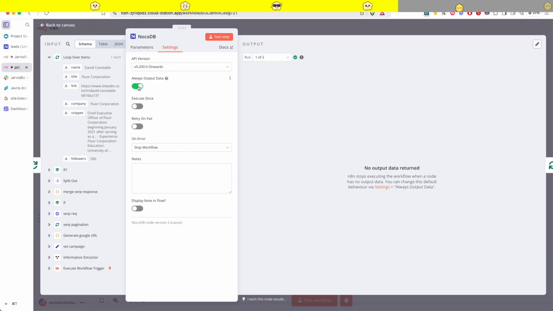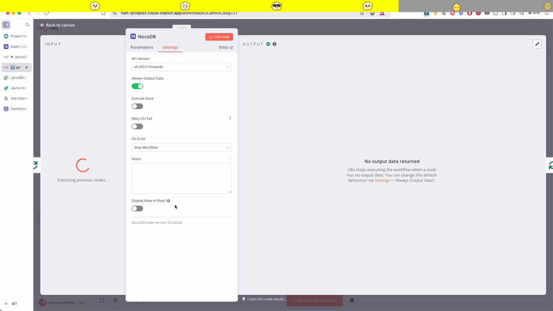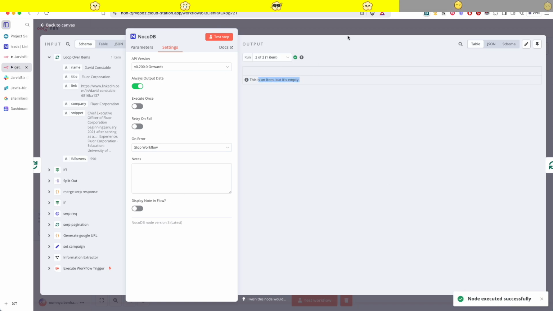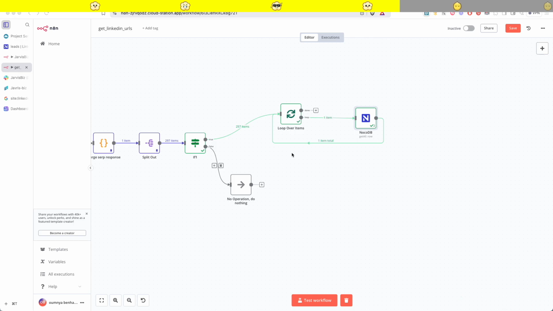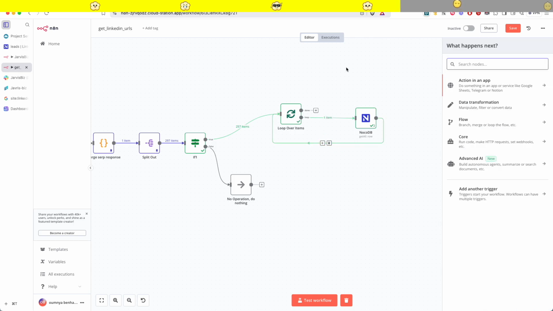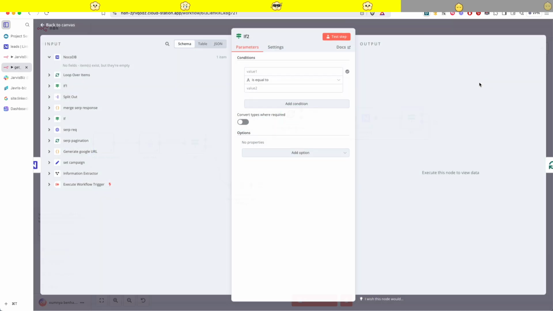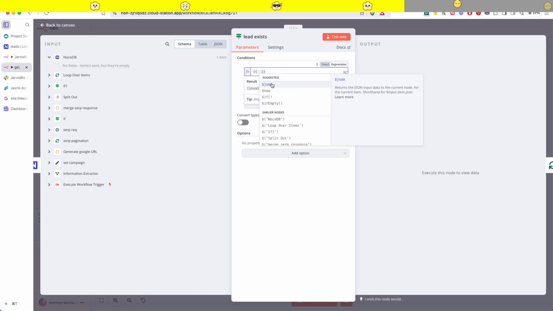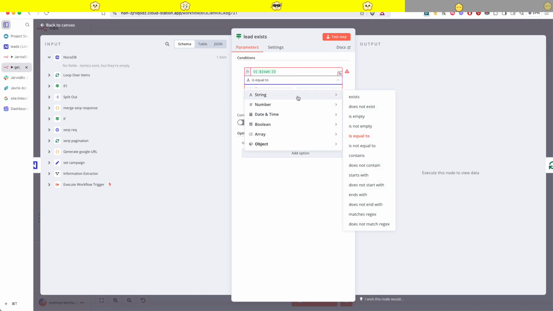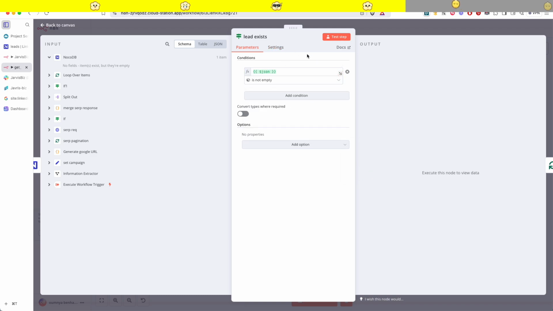I always want to output some data just so I can use this. So it returns empty. That's normal because we don't have this in our database. Right, so we're going to add an if. If lead exists, we're going to name it lead list. To check if the lead exists, for now I'm just going to put an expression here, and it's going to be JSON is not empty. If it's not empty, that means the lead already exists.